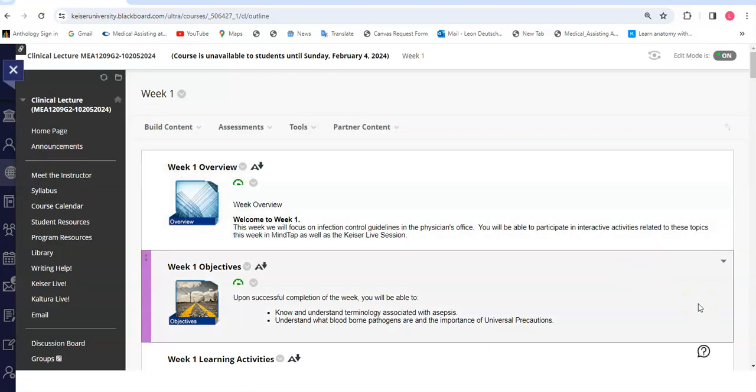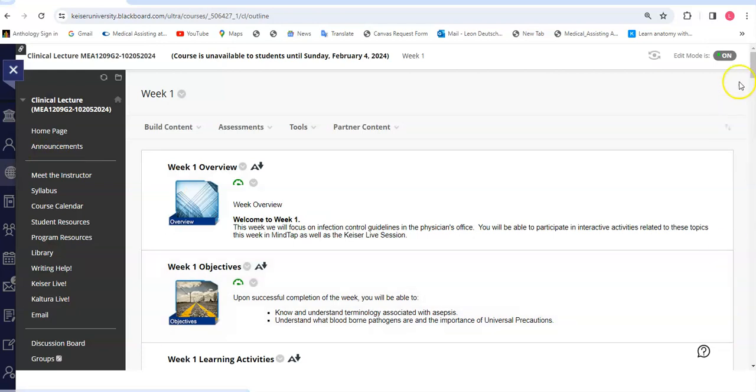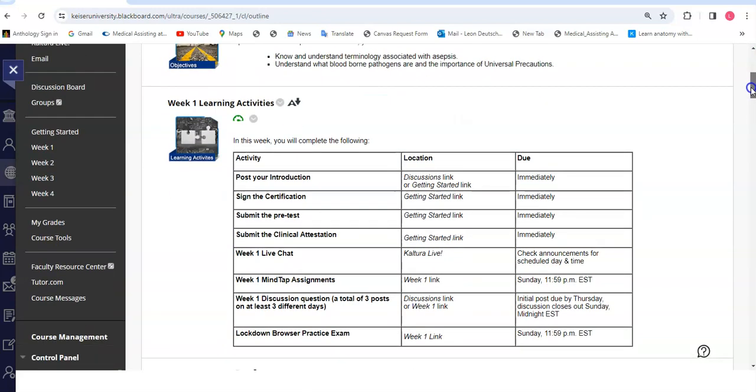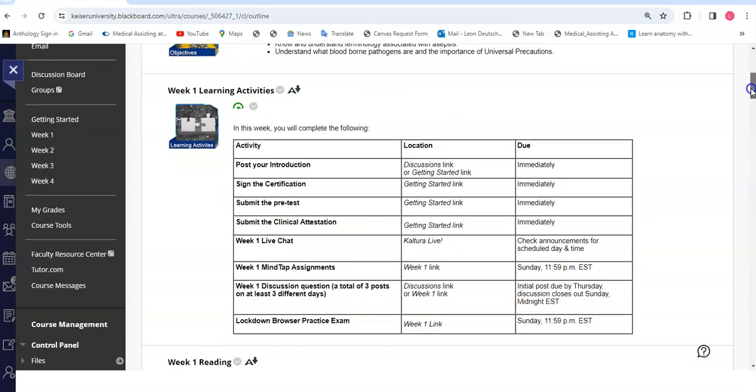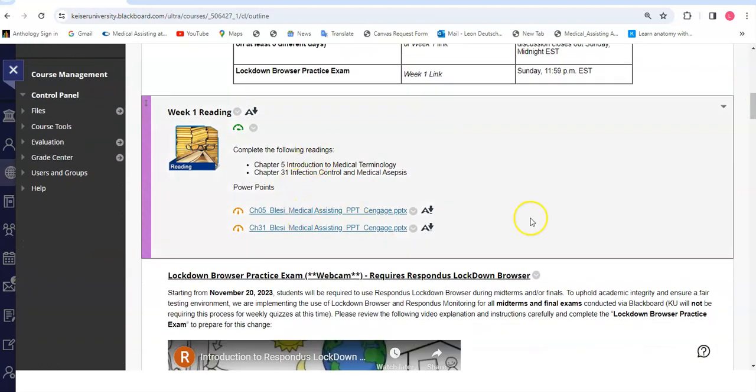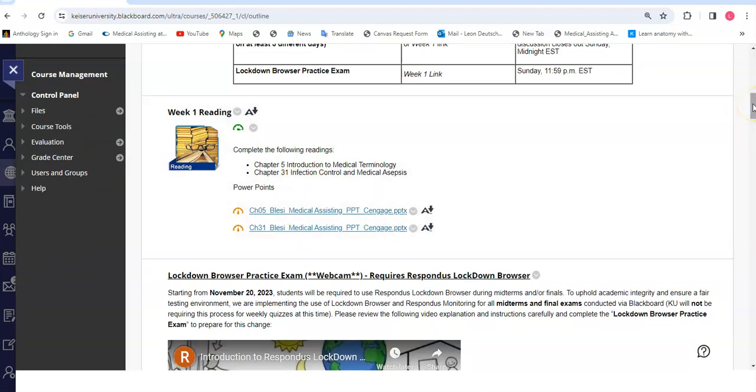As you go to week 1, make sure you take the time to read through every item. There are instructions to help you navigate the entire week. Here we have our reading assignment, and these are PowerPoints to go along with the reading. It's very important that you read your textbook. There are 2 major exams in this class. There's a midterm and there's a final. And those are based on the chapters that you need to read. It's very difficult to do well on those exams if you don't read the chapters.